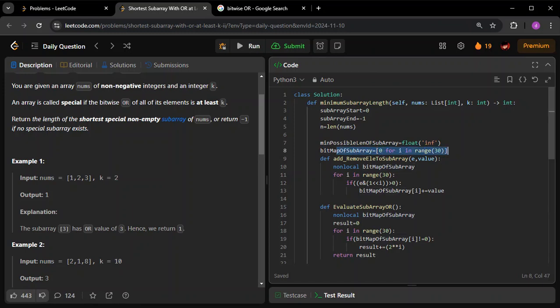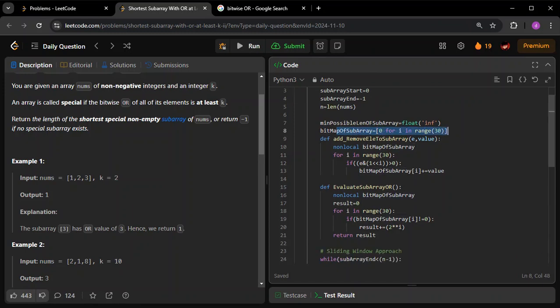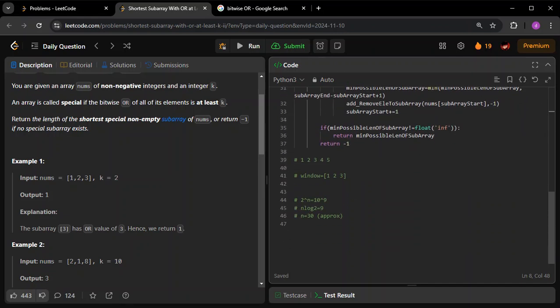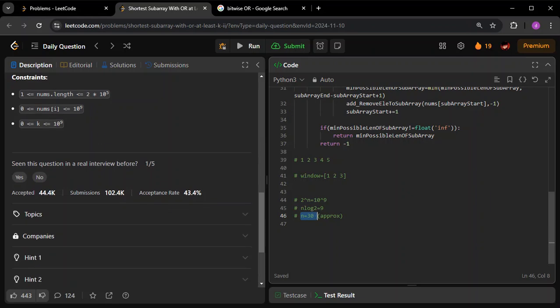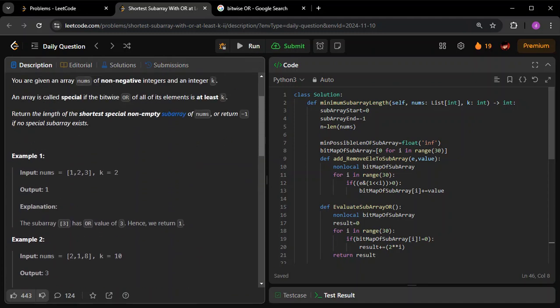What is the bitmap going to do? It will have 30 elements. Why 30? I've already explained that I am going to take 30 because, based on the constraint, 30 bits will be enough to record all the values. That is the basic idea here. So I'm going to take a bitmap of the subarray, which is an array of integers having 30 elements. Initially all of them will be 0.